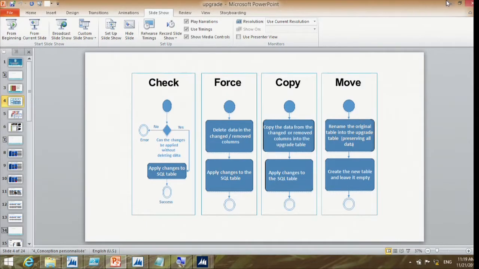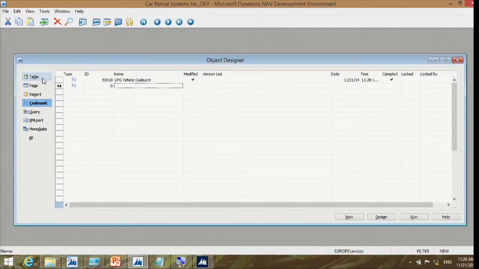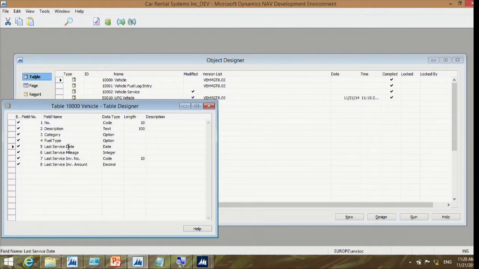For my specific example, back to Seaside, I have an upgrade table ID which backs up a subset of fields from my original table. So I will use here upgrade option copy. Save and compile my changes. I now have everything in place for a successful schema synchronization while deleting these fields.